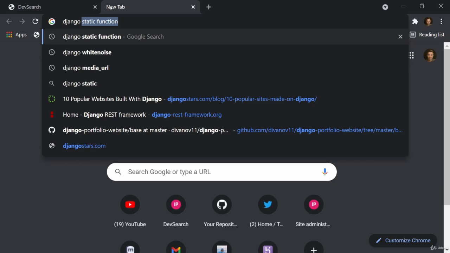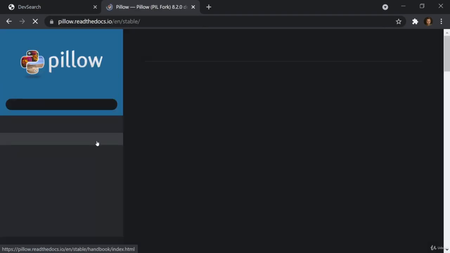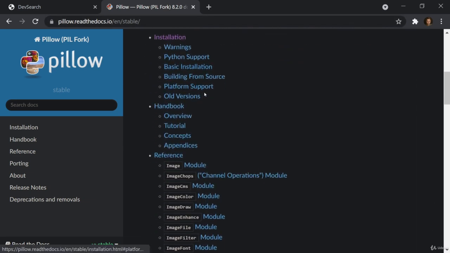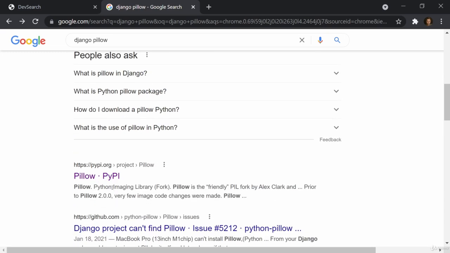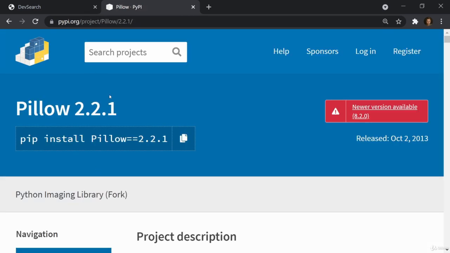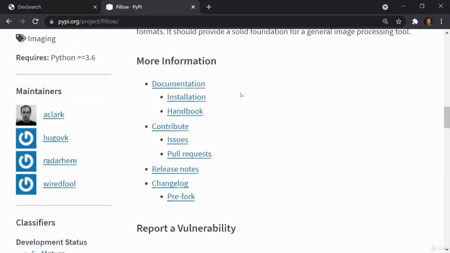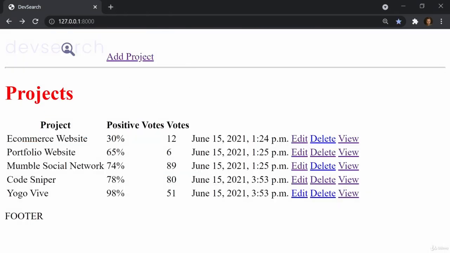So we'll just do Django Pillow like this. And here's the documentation, so if you need to look it up, it's pillow.readthedocs.io, and it's going to tell you how to install it and what it is. I think that was actually the wrong one. Here we go, this is the one right here. So Pillow, let's go to the newest version, and we have the installation guide here and how to do that. If you want to take a look at it, go ahead and look at that.